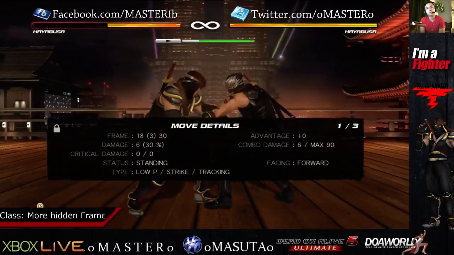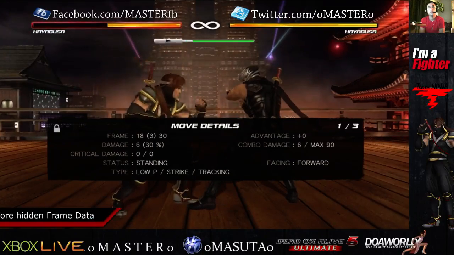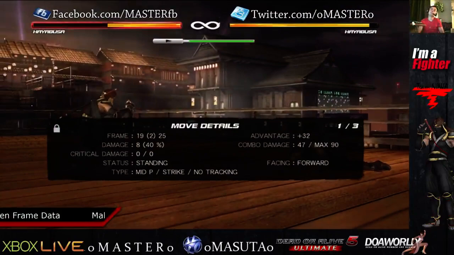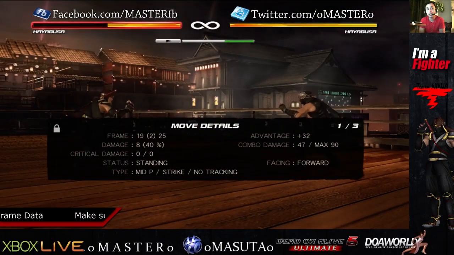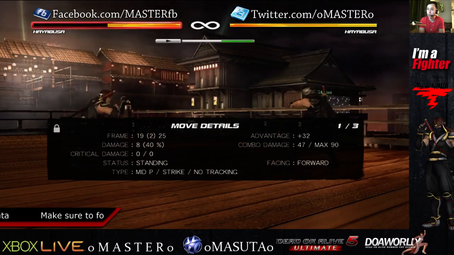Here's another setup. I'm going to do this move. That right there, the frame data is telling me 32 frames. So that means I got to land something on the 33rd frame or the 34th frame. Are you guys following me so far?